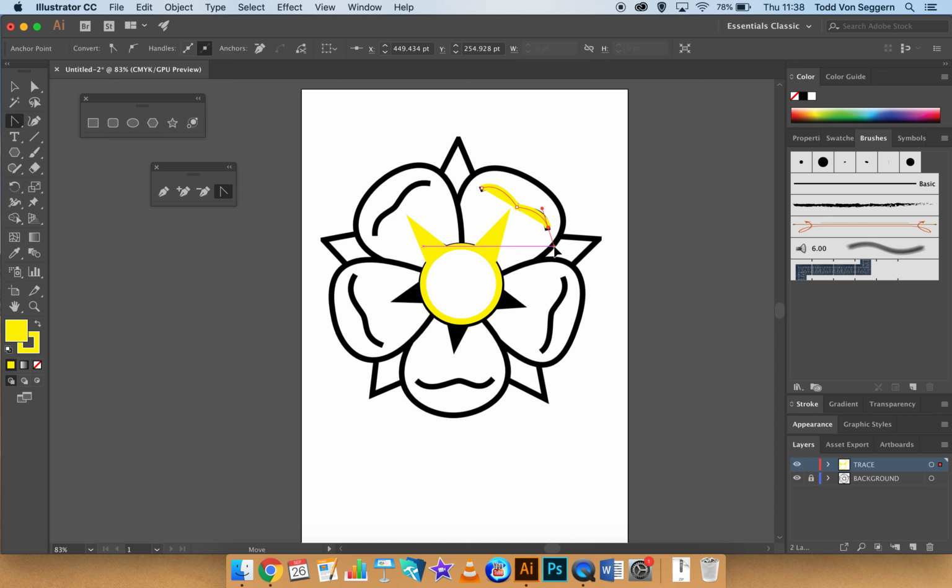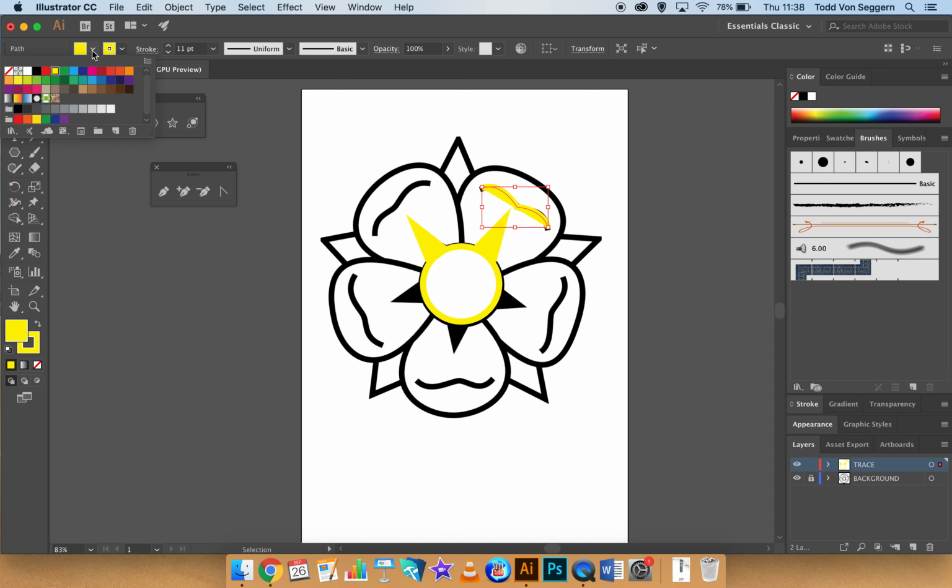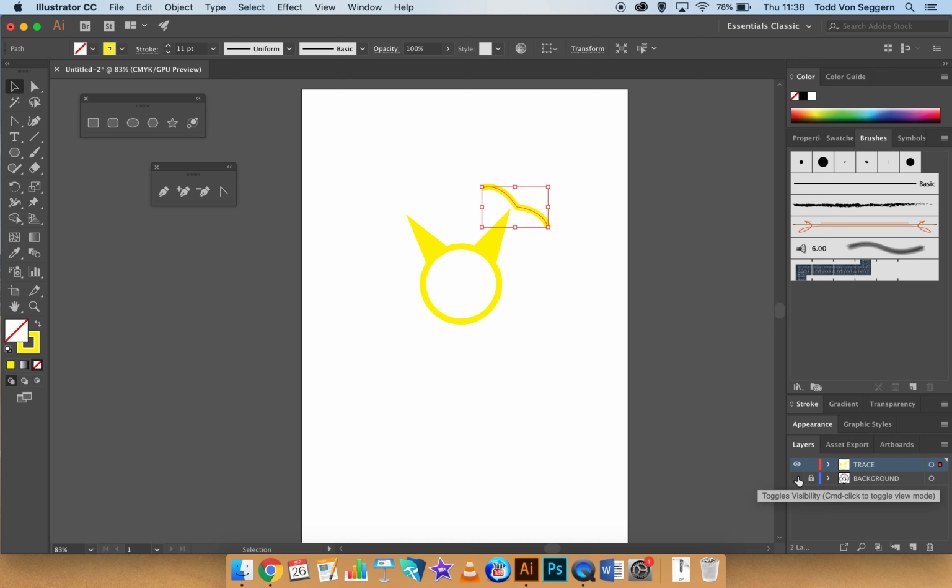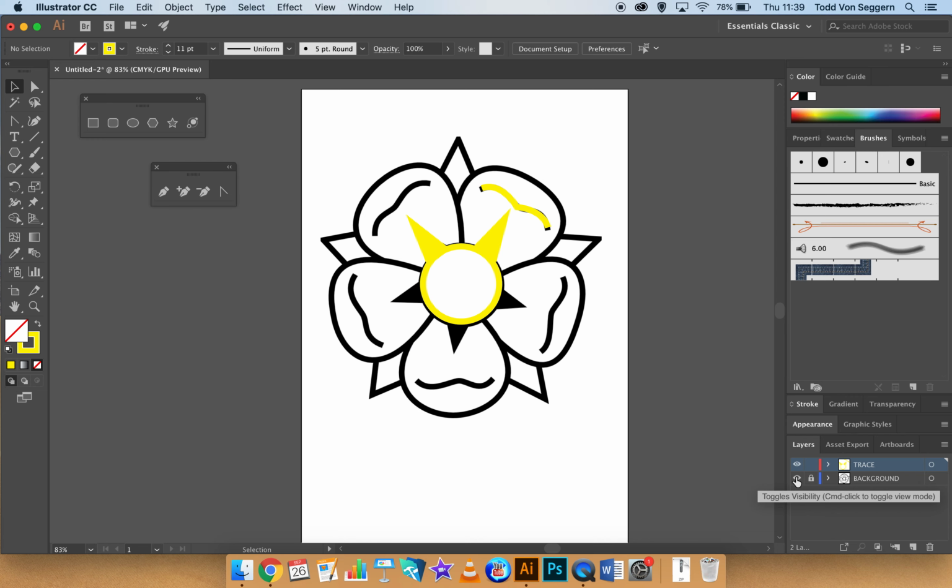And that red line is going to show me what. Now that looks kind of funny. Reason being that on this path, I still have my fill. So let me remove that fill. Great. And let me toggle what that looks like. So yeah, I'm starting to kind of get that drawing coming in there. It's coming together.